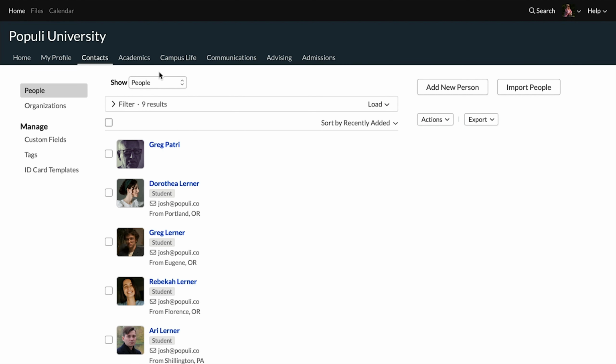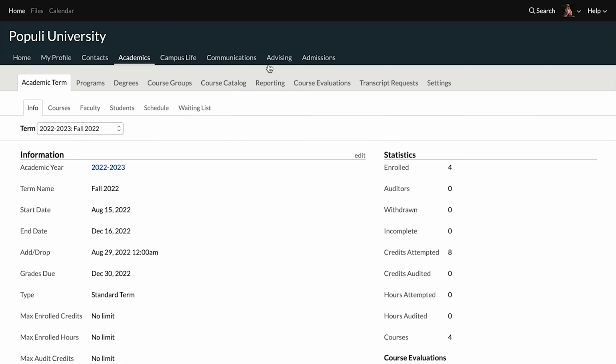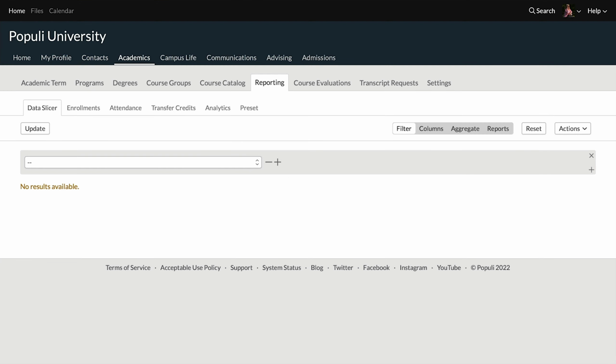So, what's special about Contacts? Well, most other places in Populi have a directed approach to profiles or people. Let's say that you're an academic admin or registrar and you go to academics, reporting, and then the data slicer. You're able to pull up data that's only on students. So that would have to be someone with an active or inactive student role.